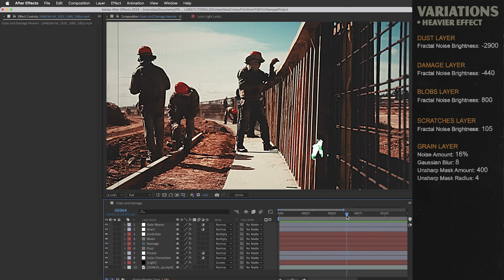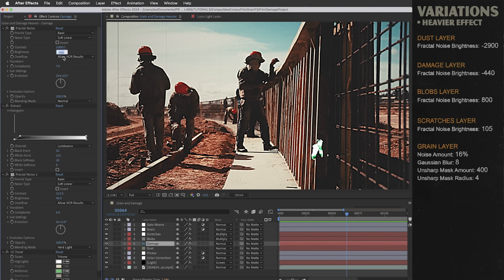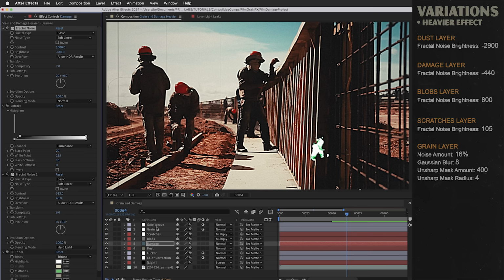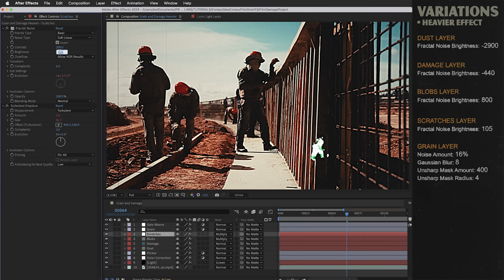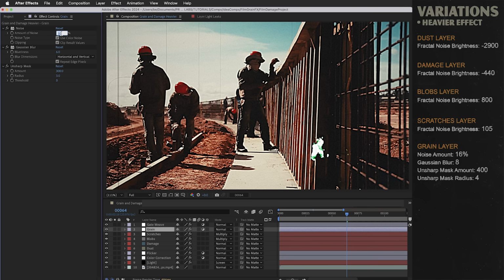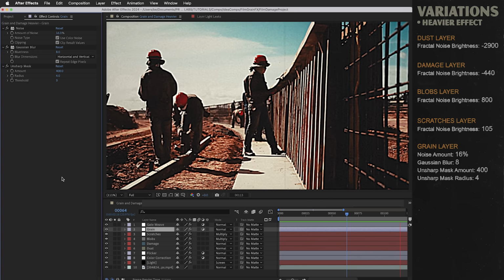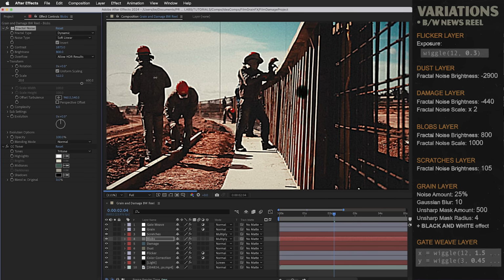First of all, we can just make the whole thing more intense, and for the most part, that's going to be a matter of changing the brightness value on the fractal noise effects, just by pushing that brightness so that more of the film damage, more of the dust and the blobs show up. Maybe turning up the settings on the grain, we can get a much heavier effect. Additionally, you might want to experiment with the scale of some of these layers.